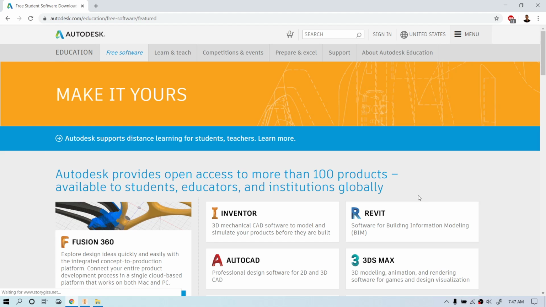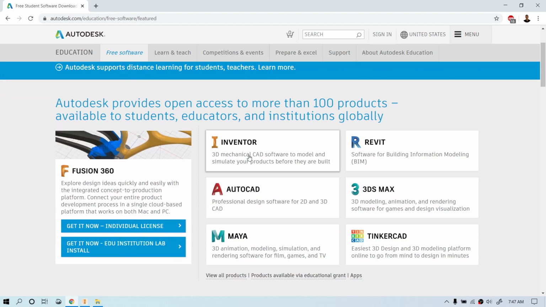Hi, so we're going to talk about installing Inventor, the education version of Inventor, which is free to use for students and teachers. So basically, we're going to search on free student Inventor in Google. We'll get to this page, then go ahead and click Inventor.